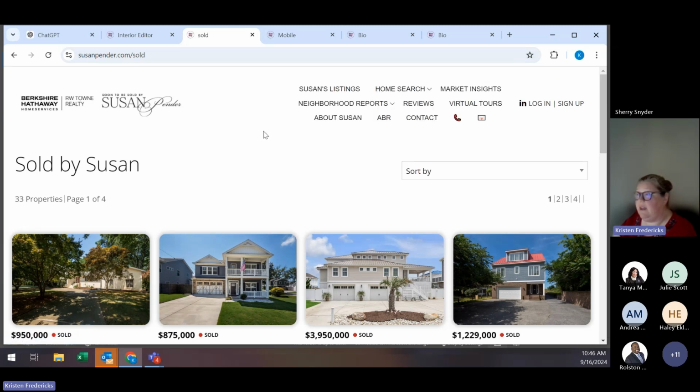So if you have something like about Susan, this one particularly goes to her bio, but if you had a drop down here, you could certainly add things like sold by Susan or my sold listings or whatever it happened to be. So do go ahead and add this to your navigation bar as well.